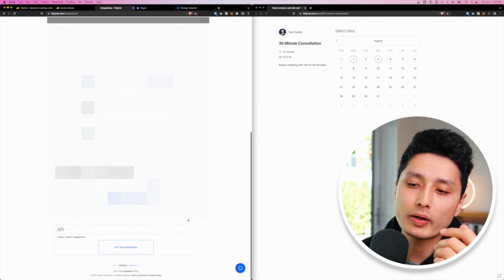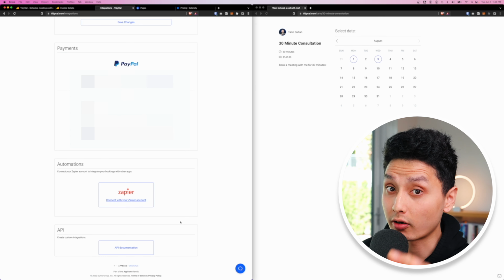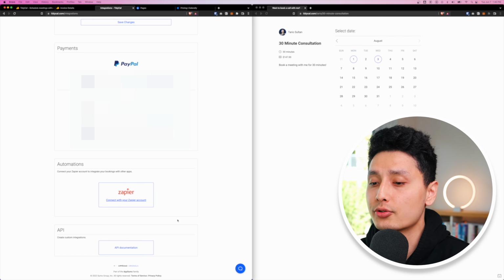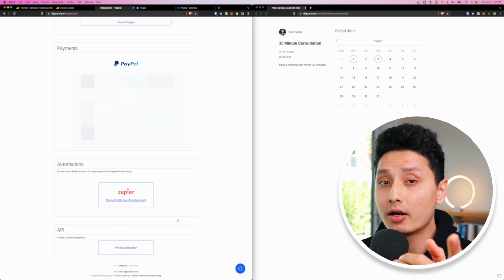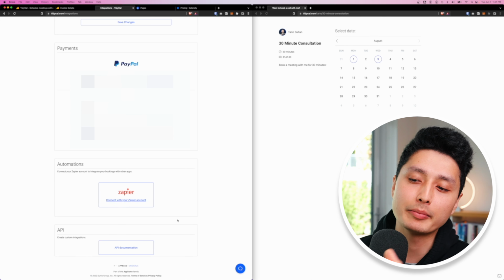And all the way at the bottom, we have Zapier. In that case, you can automate a lot of tasks from here, and you can also throw this contact into your CRM or email management system. If you want some more videos on the Zapier section, drop some comments below. I can definitely make that happen.